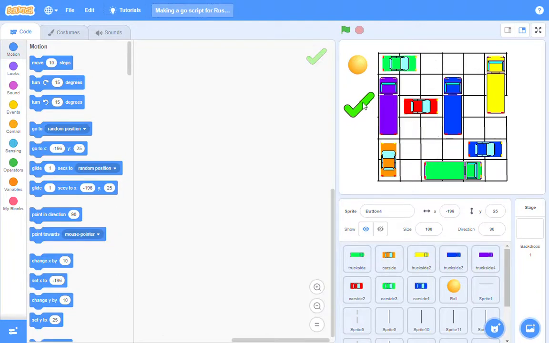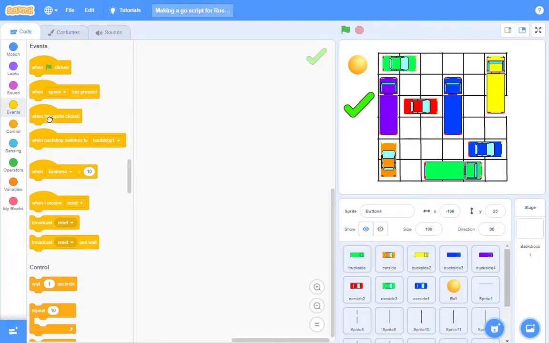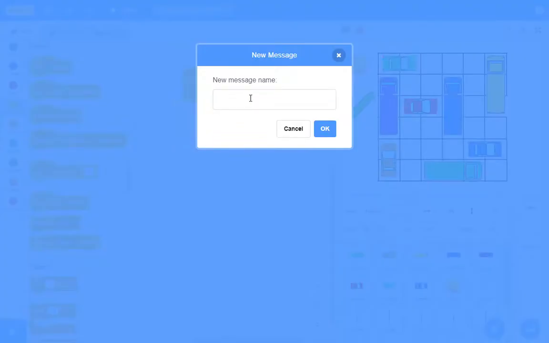Now, to get this to start, I need to have an event, something to happen. We'll go to events, and I'm going to choose when this sprite is clicked. So when the green tick is clicked, I want it to send out a message. And the message I want it to send out is step 1.